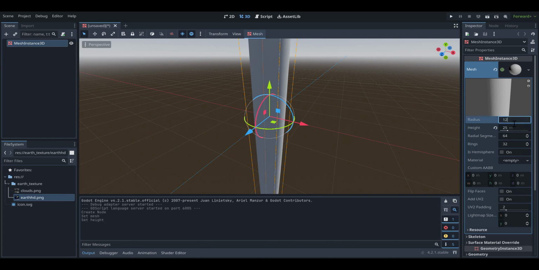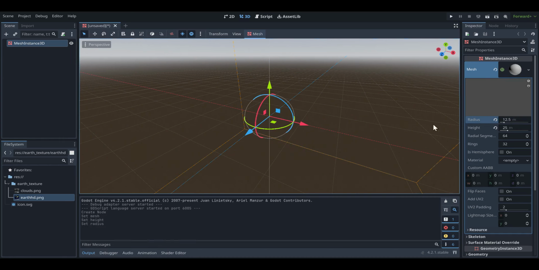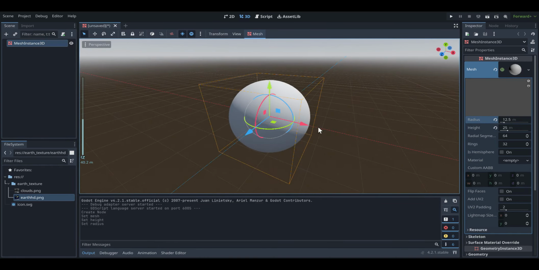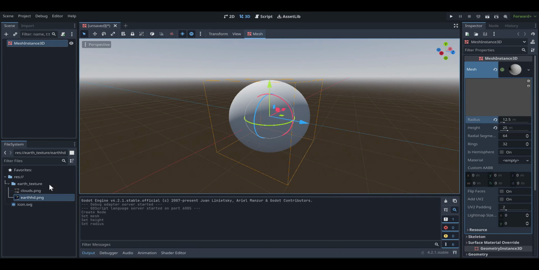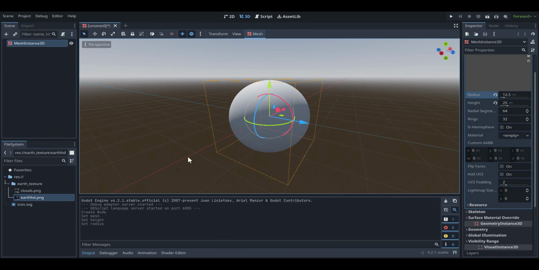Then add the Earth texture to the sphere. You can find these textures in the description. They are on my itch store. You can download them for free.